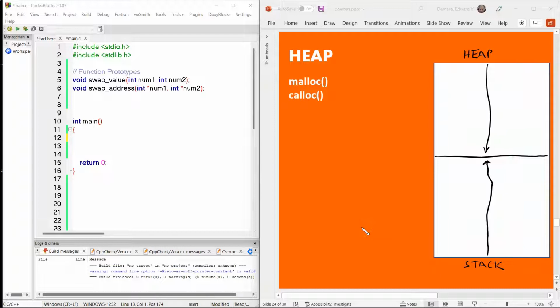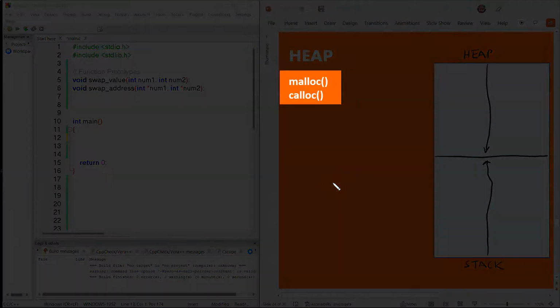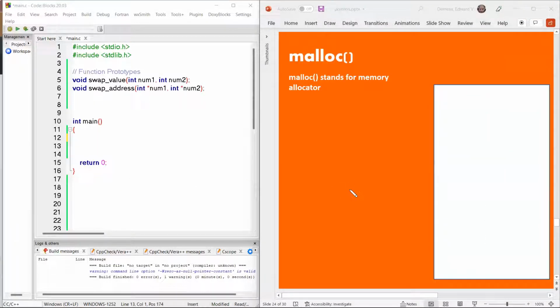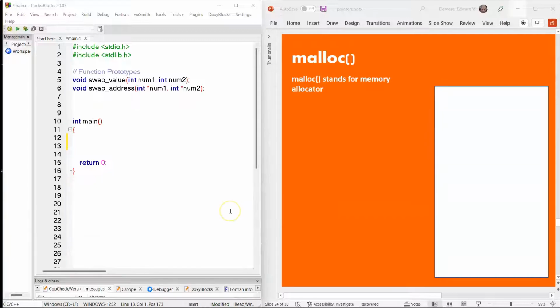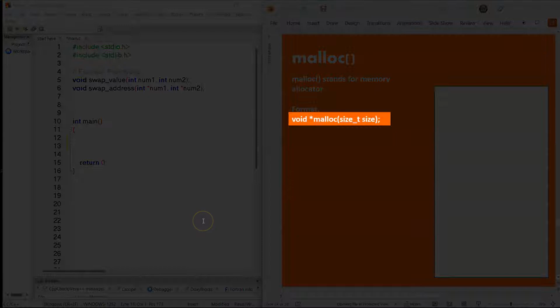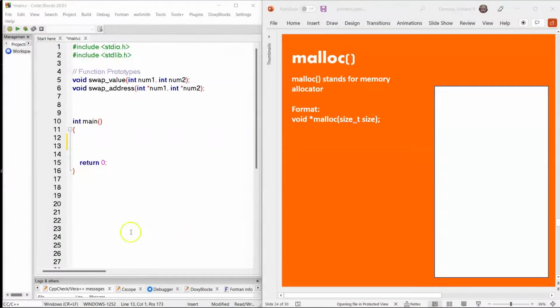You can obtain memory in the heap by using two functions, malloc or calloc. Let's start with malloc. Malloc stands for memory allocator. It allocates a single large block of memory with the specified size. The malloc function returns a void pointer to the allocated memory of the byte size, so therefore the return pointer must be typecasted to the pointer type, or the return pointer can be typecasted to any pointer type.